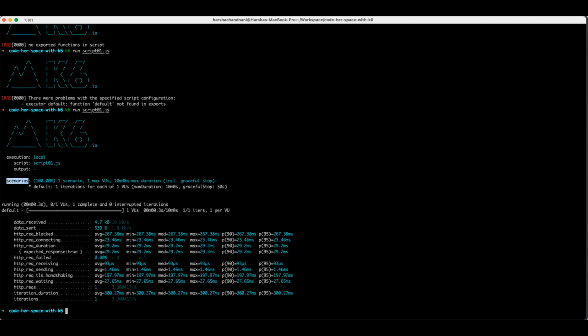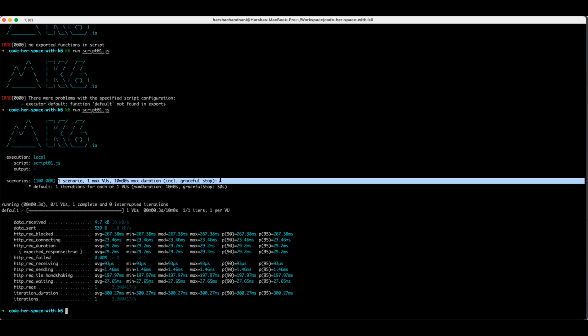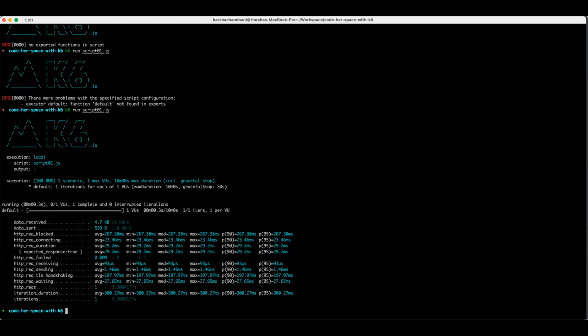Now this says scenarios. So what it means is, in K6 we have a very great terminology known as scenario. I'll cover scenarios when I take up the advanced K6 discussion. For now, consider that this is a method which we are using to start executing. I'll explain it later in detail. Then it says one max VUs and then some duration. Now, let me explain what VU is.